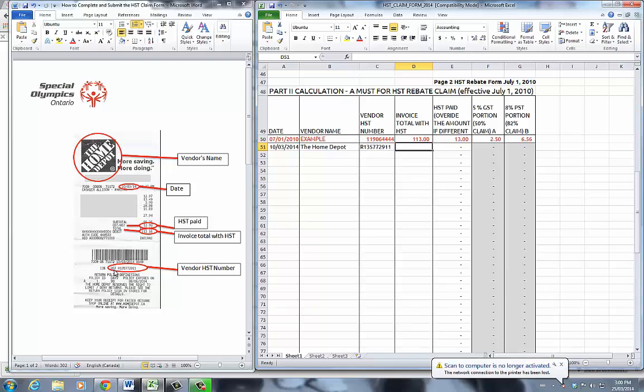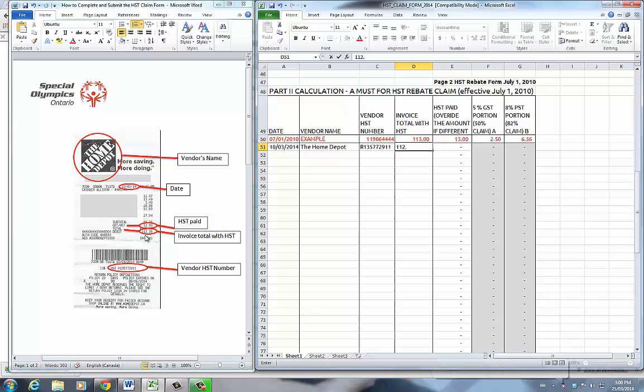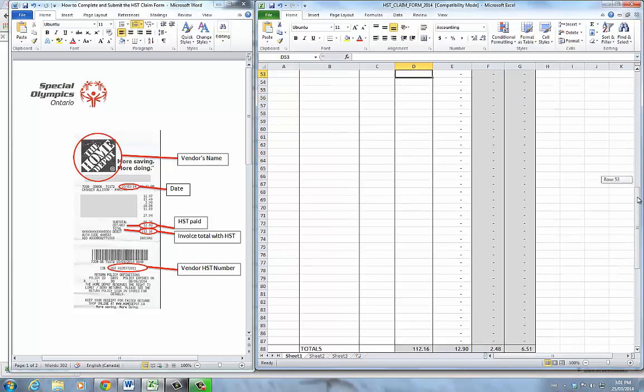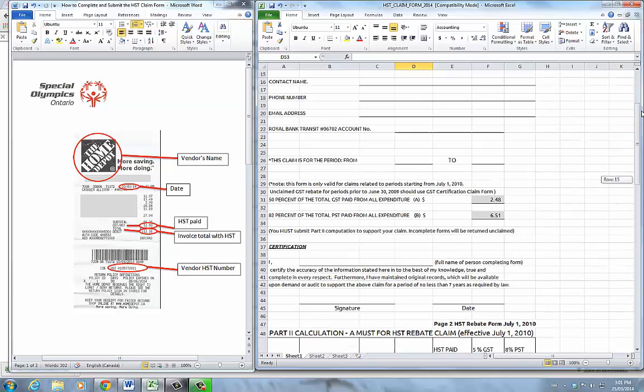You'll need to fill out the invoice total with HST, and the total on this invoice is $112.16. Once you click out of this cell, the last 3 columns will populate. You will need to check that the amount that shows up in the HST paid column corresponds to the amount that was actually paid on the receipt. On this receipt, it says $12.90, so both are correct. Your HST claim form has a running total at the bottom, as well as populating the cells on page 1.